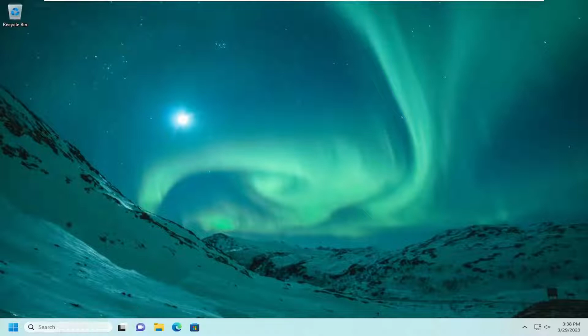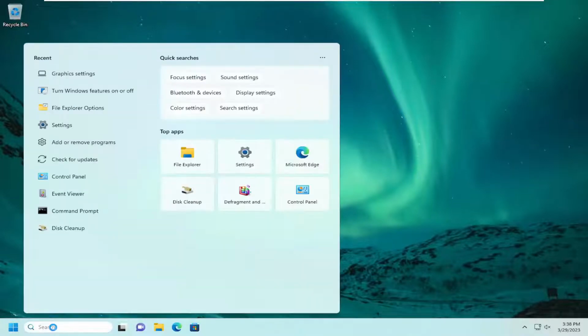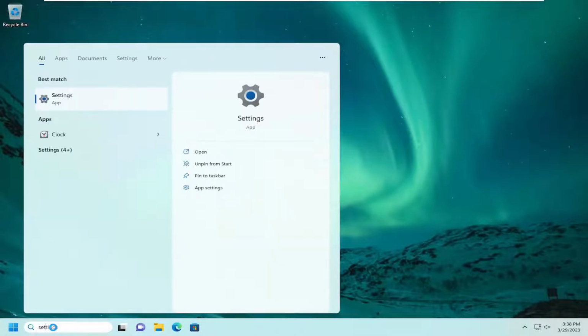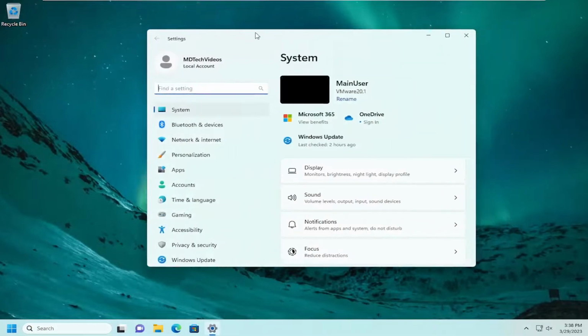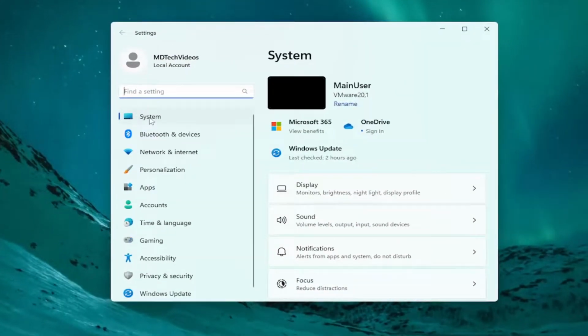So all you have to do is start off by opening up the search menu, type in settings, best match should come back with settings. Go ahead and open that up. This should take you right to the System tab. If not, go ahead and select System on the left side. And then on the right, go ahead and select the Display button.